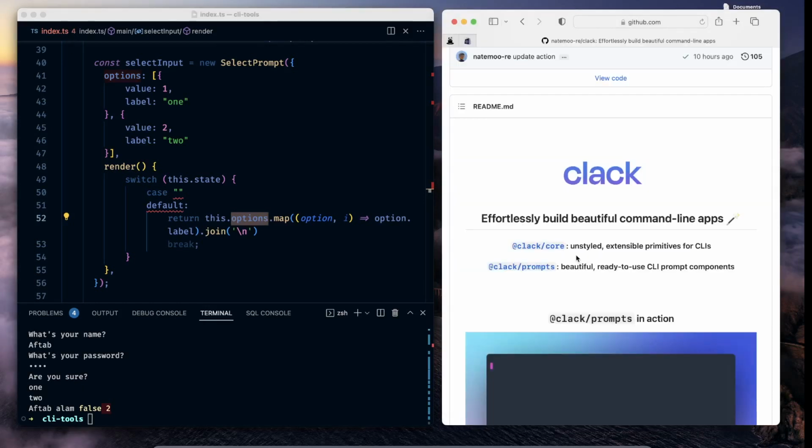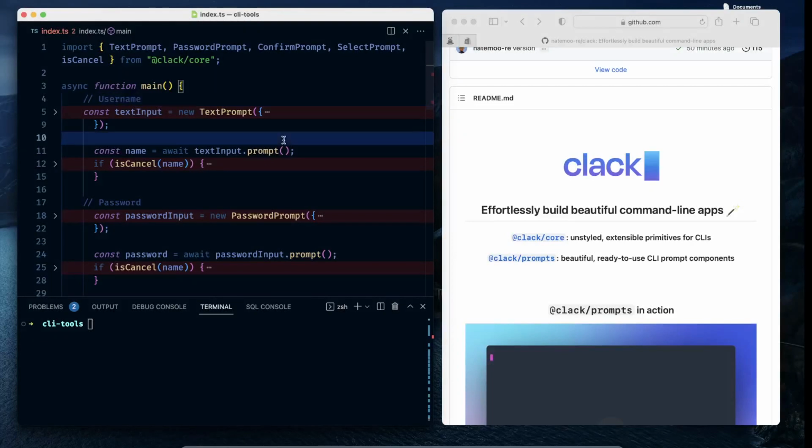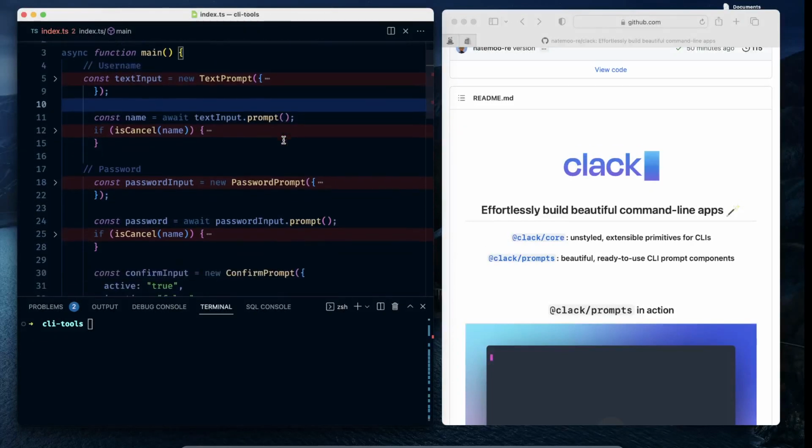So if we come back to the repo, clack-core is just unstyled extensible primitives for CLIs. If you need more beautiful, more managed sort of UIs, you need to rely on clack-prompts, which provides beautiful and ready-to-use CLI prompt components. Let's just add this library and start building our UIs with clack-prompts instead of the core primitives. So let's give our little CLI app a visual overhaul with clack-prompts.